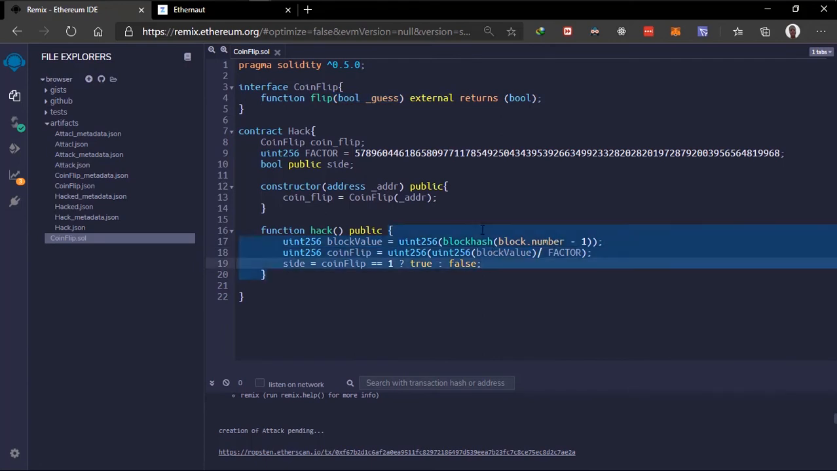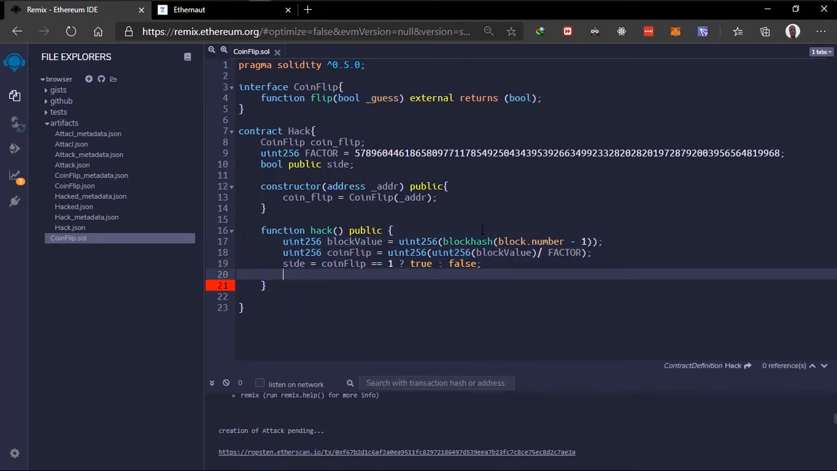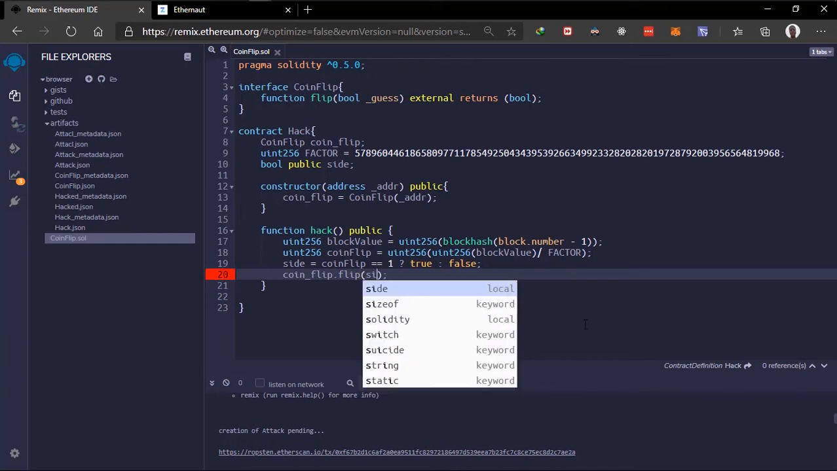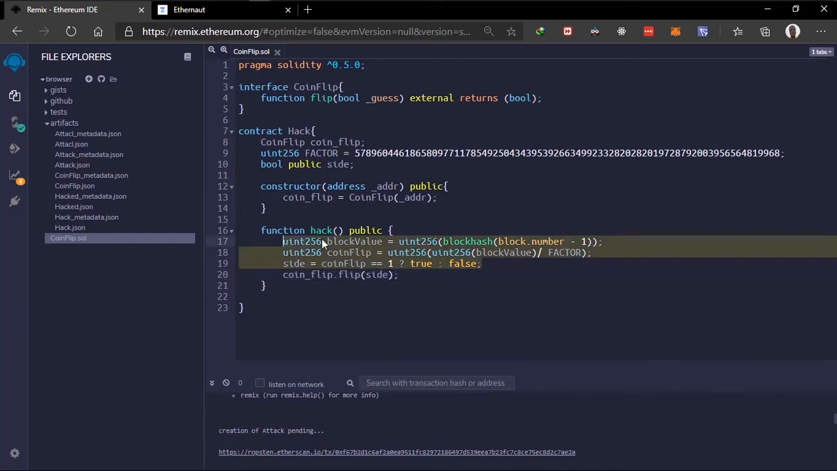To call the flip function right there, we'll just do CoinFlip. What is CoinFlip? CoinFlip.flip. We need to set the guess. The guess should be side. So right now we are doing the same calculation as the smart contract which we are trying to hack. For that reason, the smart contract will deliver the same results.